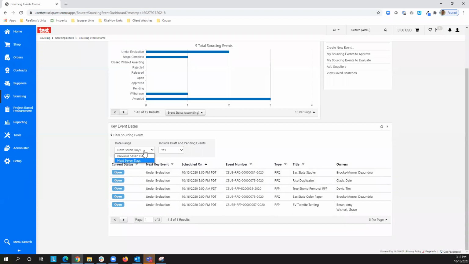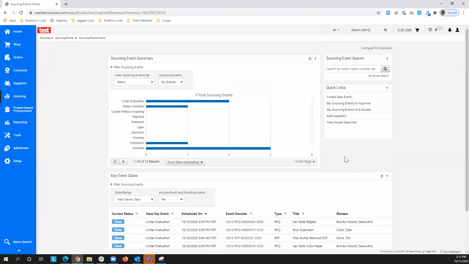These also come with different ranges, so you can see the ones that have key dates coming up in the next 7 days or the previous 7 days. You can include draft or pending events or not. So those are just some options that you've got available to you.